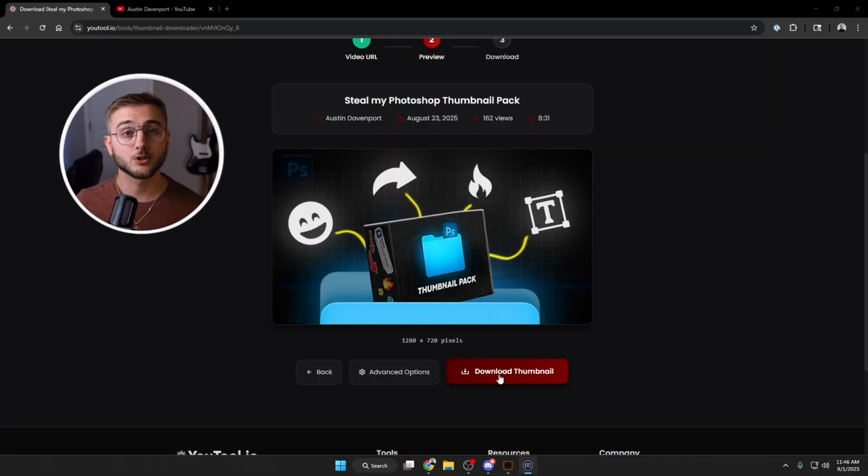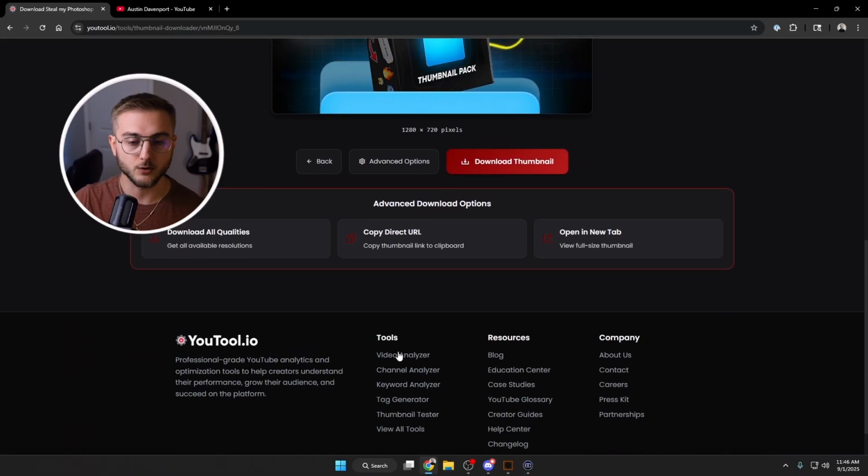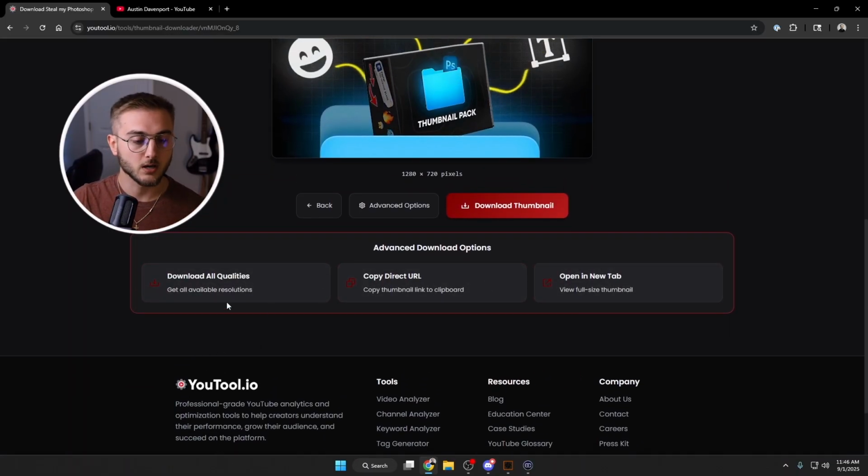If you want even more control, you can check the advanced options to the left here. If you click it, it's going to give you 3 different advanced options where you can download all the qualities, or you can copy the direct URL of the thumbnail, or you can also open it in a new tab. I just wanted to give every option available, but I figured that this would be handy if you're saving reference folders, sending thumbnails to clients, or just comparing design styles side by side.